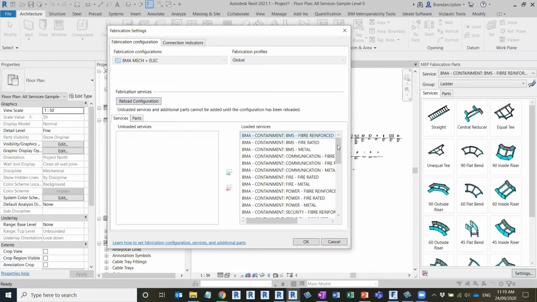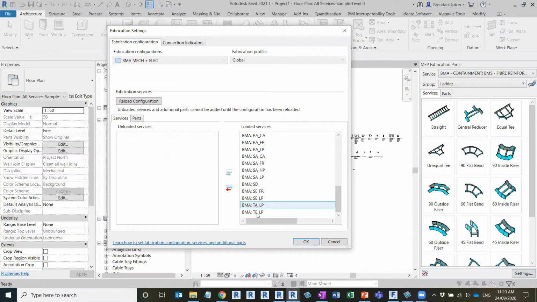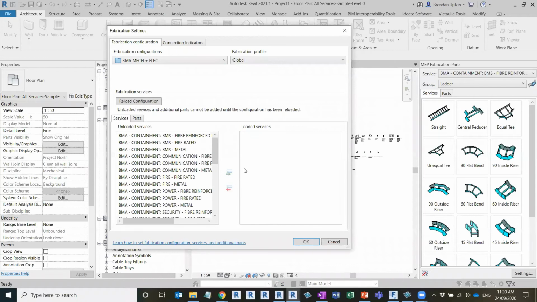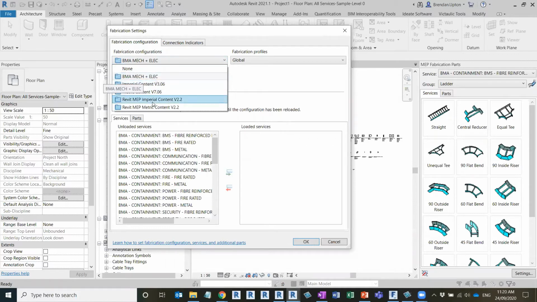Okay, so you can see these are all the services that form part of that BIMPos, the BIMPos customized industry fabrication database. I can select all of those services and unload them. Once I've done that, with no loaded services, I can jump back up the top here and access other configurations, other databases, if I want to load them in.